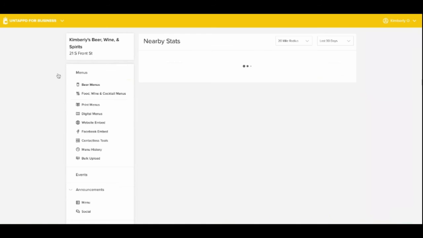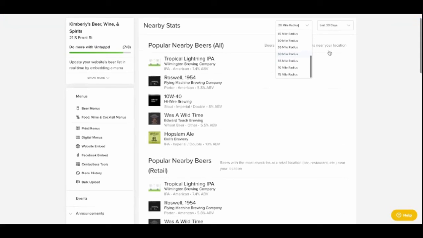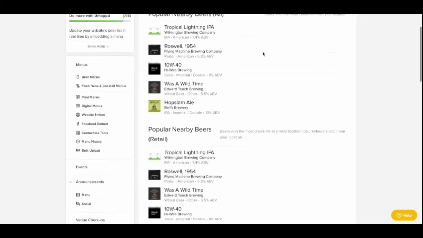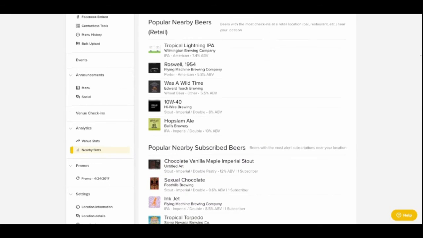on Nearby Stats. Once again, you'll be able to choose the time frame for which you are seeing these stats, but you'll also get to choose the radius, anywhere from a 5-mile radius all the way up to a 75-mile radius. You'll see a list of the most popular beers in your area, and you'll see the list repeated, but this list is going to be for locations that are not bottle shops.